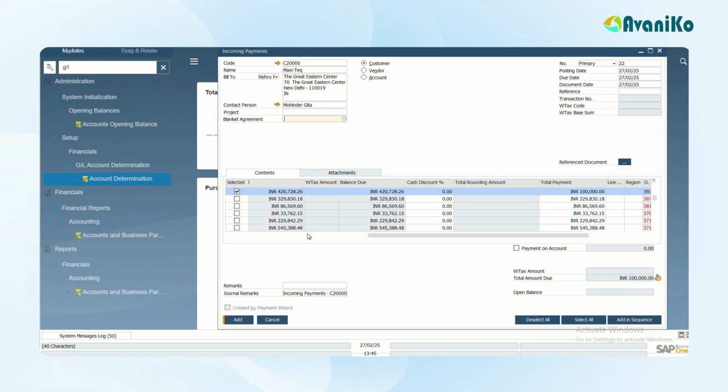If it is going to be through a credit memo, then the value of the invoice and the credit note will be adjusted, and it is enough if you make the final payment alone. The other option is the payment on account, where the customer is making an advance payment without referencing any line level document. That option is also possible.